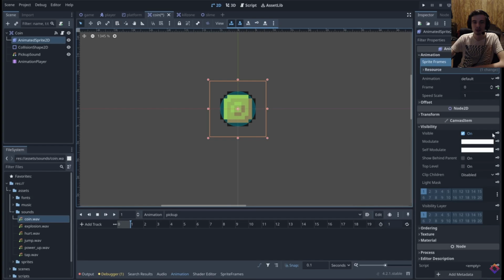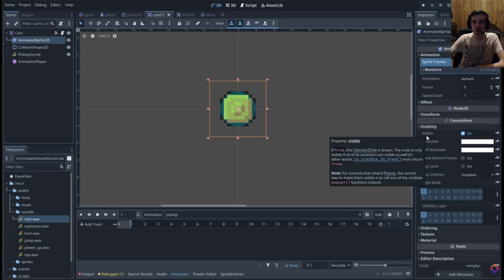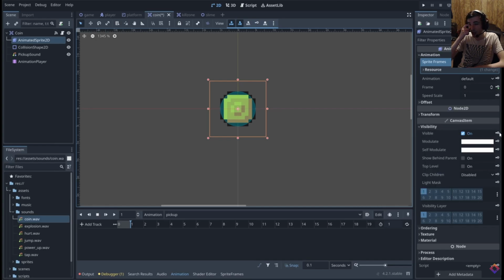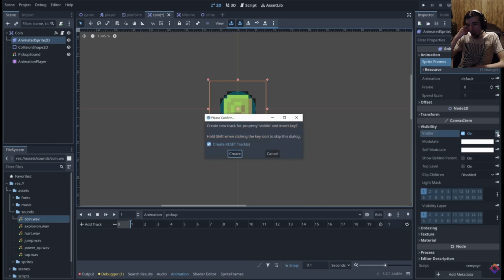Now when working with animations that don't need to play until later in the game, it's nice to be able to go back to the default values after animating. By default here, our coin should be visible. Now this is pretty cool. If I just create a keyframe here for the default value, Godot is going to ask to create a reset track.